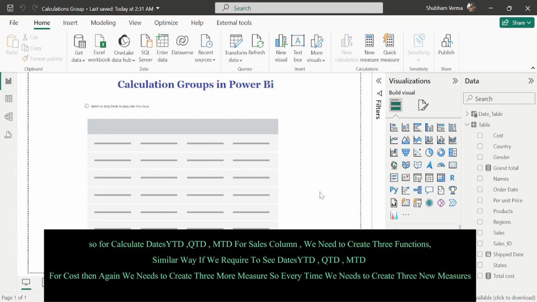And if you have more columns, guys, you need to create more DAX functions. In this way, you need to create more and more calculations, and there will be a high redundancy of measures. So if you have such a problem, guys, this calculation group feature helps to resolve it. You only have to create 3 measures, and these 3 measures, guys, you can apply to any column, either sales, profit, revenue, cost, and so on. So now let's create a calculation group and see this in practice.